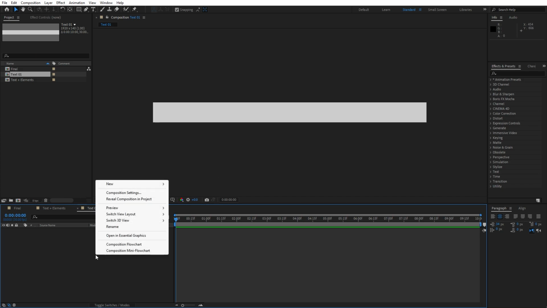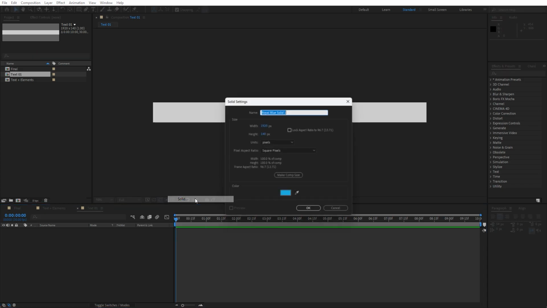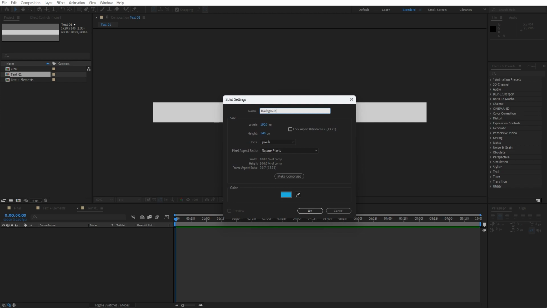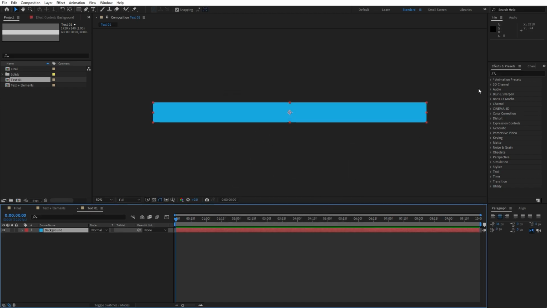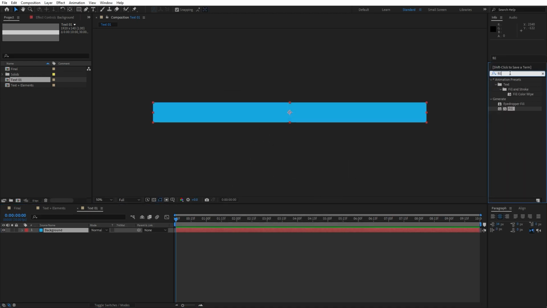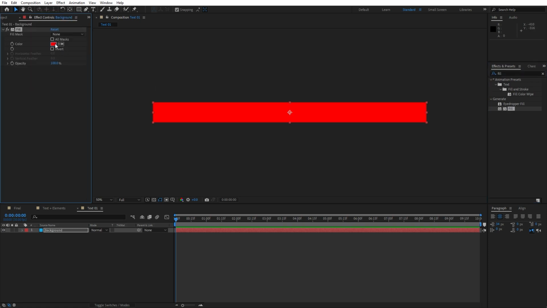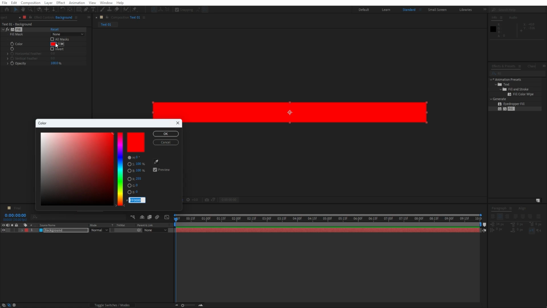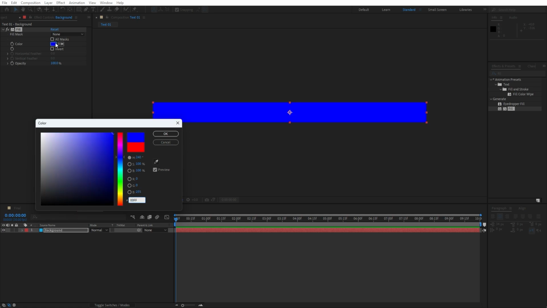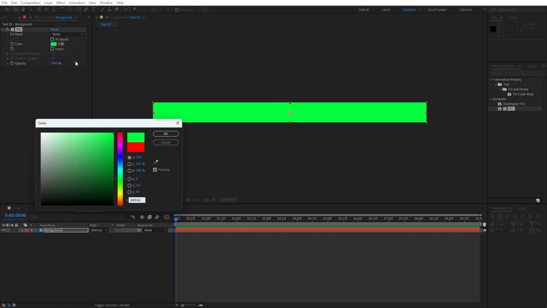Let's create a solid layer, go right click to create a new solid. This is gonna be background. For the width and height also 9020 by 140, hit OK. And then go here in the effects and preset, find fill effect, drag and drop onto the background, and for the color let's type here hexacode 00FF42 and then hit OK.